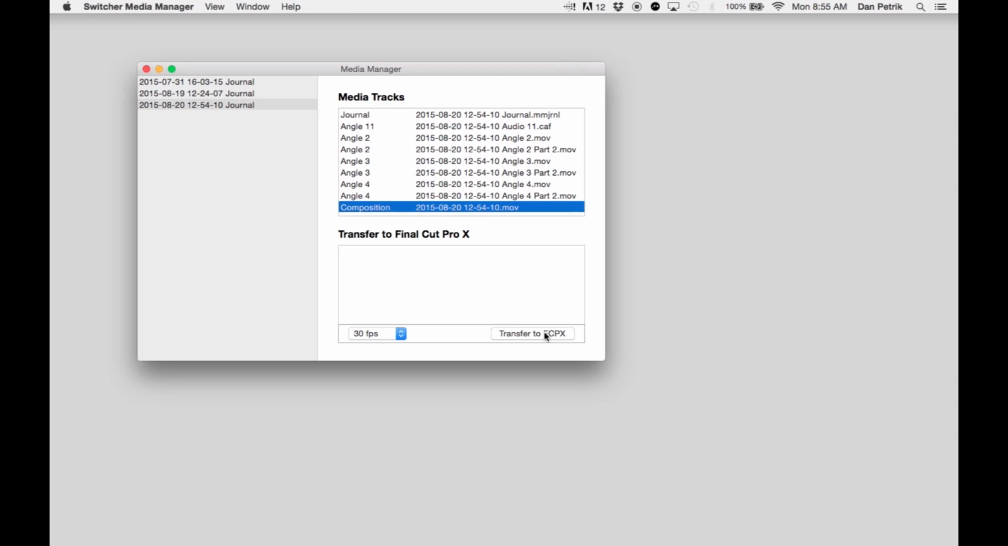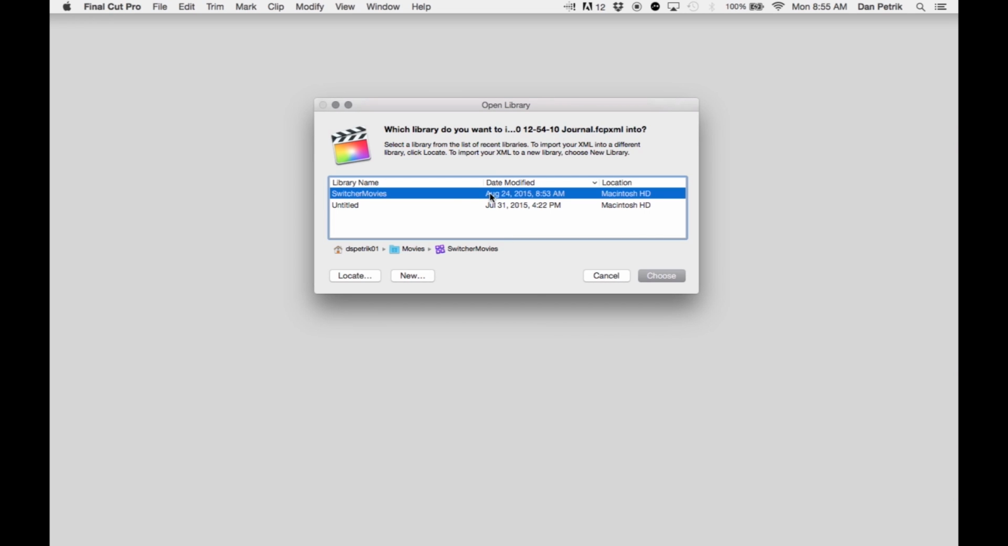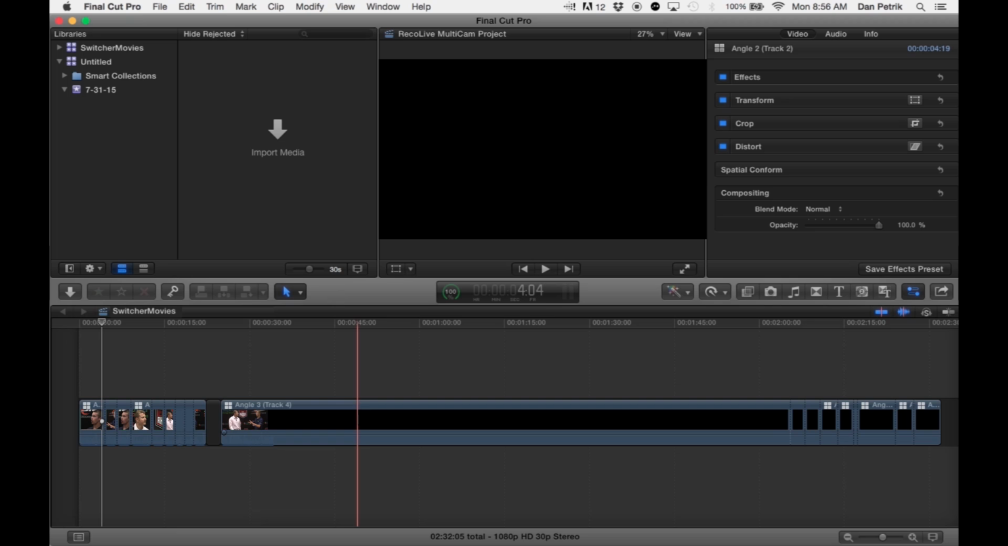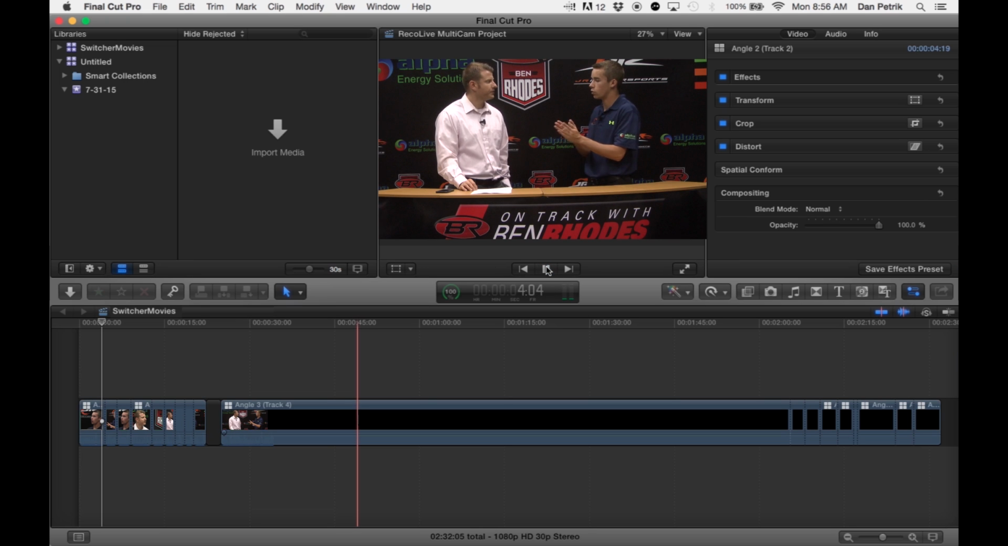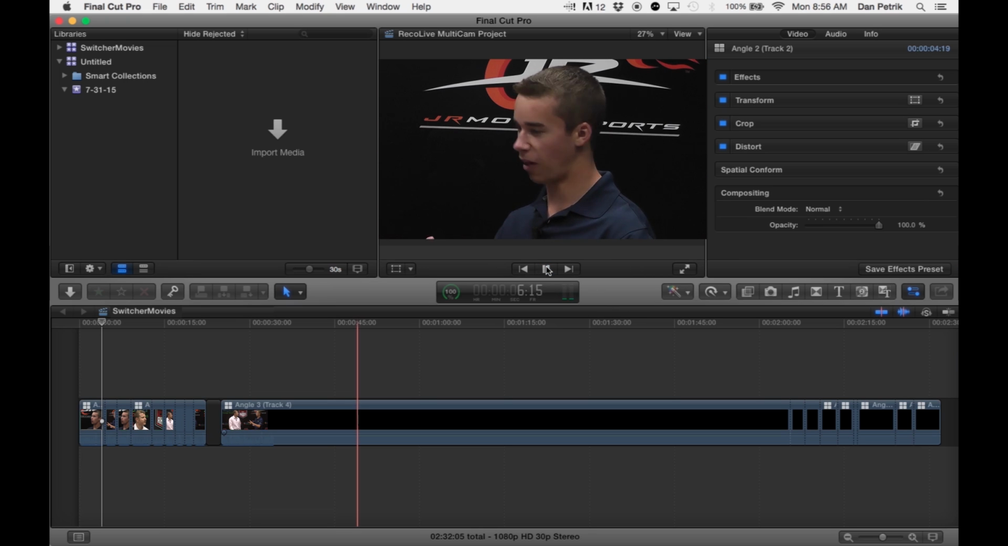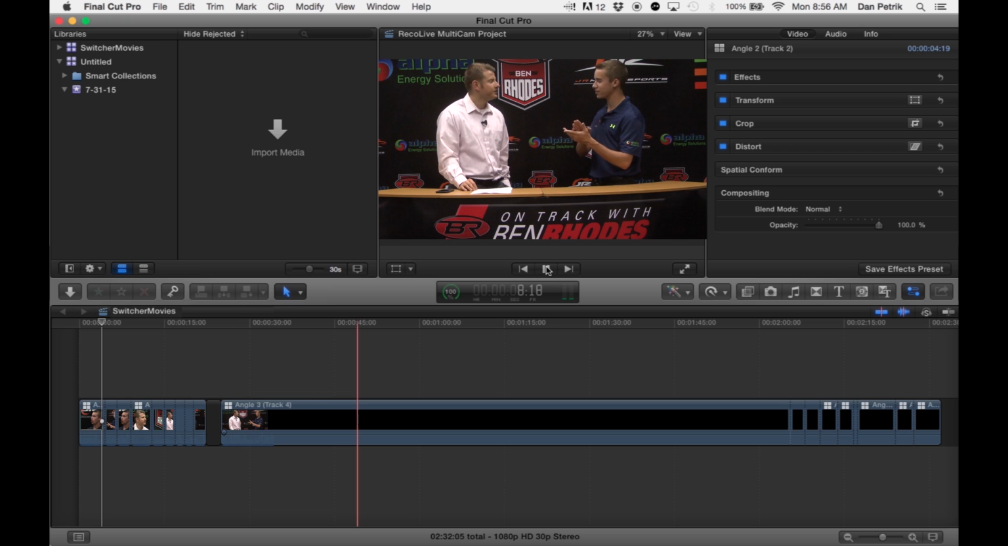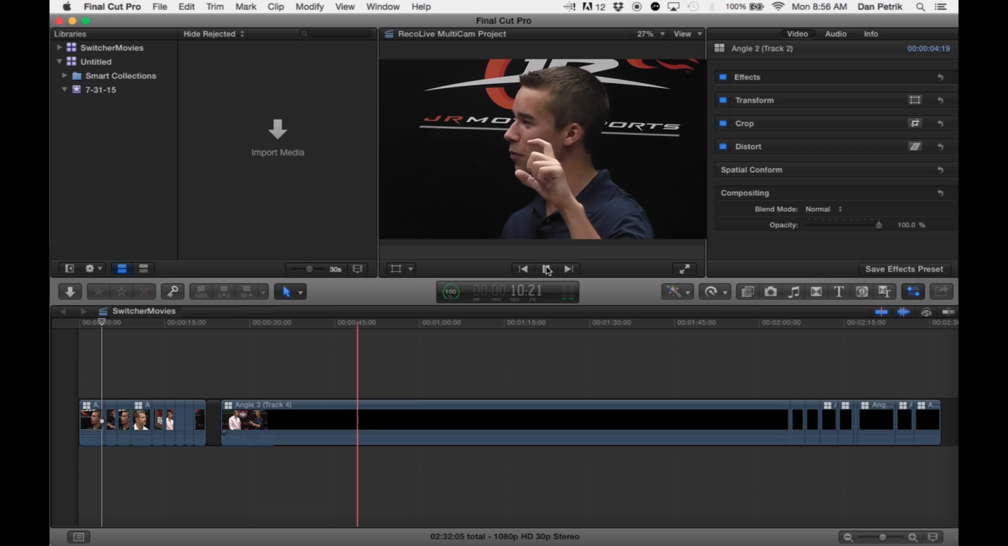You can also use Director mode in combination with Switcher Studio Media Manager to export your entire production directly to Final Cut Pro. This will automatically collect your composition and raw footage from each angle so you can make additional edits in post-production without having to start from scratch.